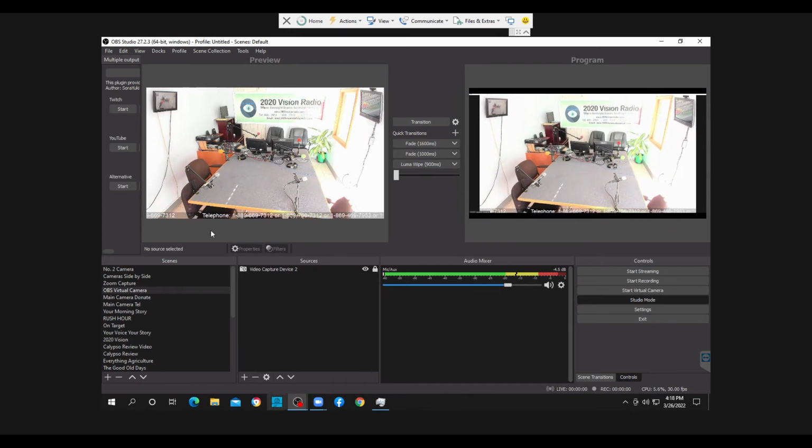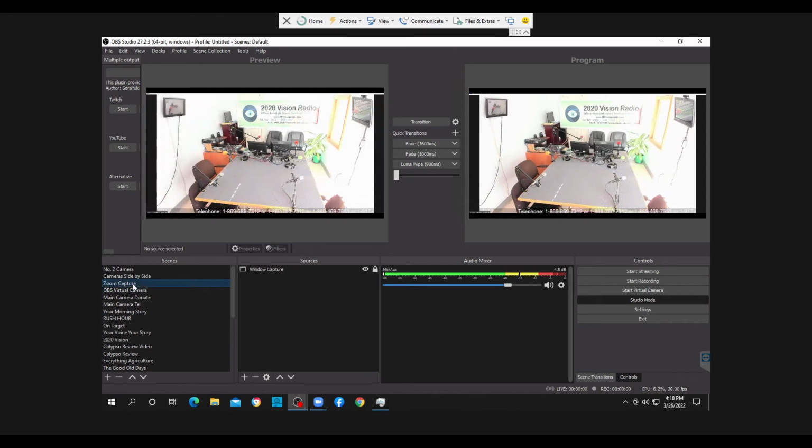Okay, so that's the Zoom capture. You can move it. You can't really tell any difference until you have somebody actually logging into the Zoom meeting. But that's basically how you set up the Zoom meeting. You start streaming as per normal, and that should actually work.